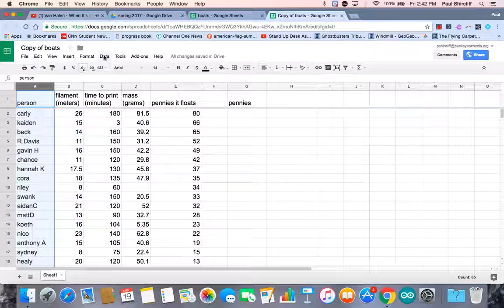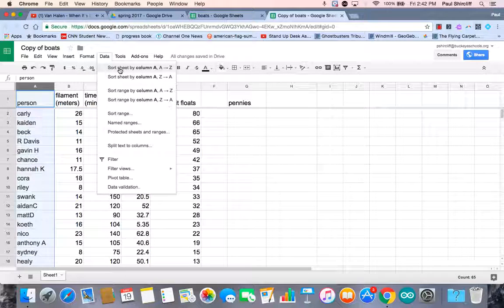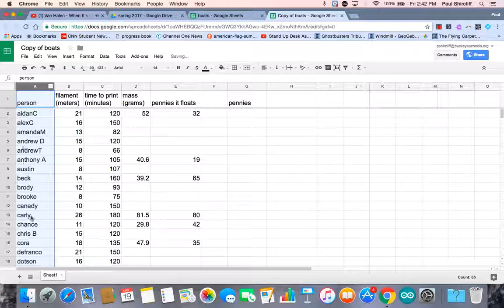We can sort by whatever you want. We can sort by name. So click on the column, sort sheet by column, name. Boom. So we went by whatever we had for name. So sorting is a great idea. It helps you look at your data in various ways.